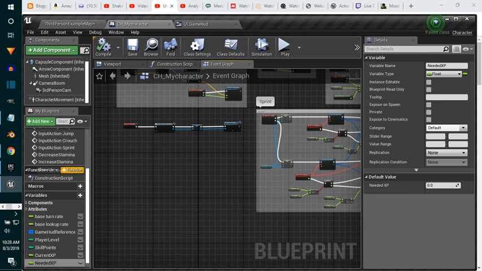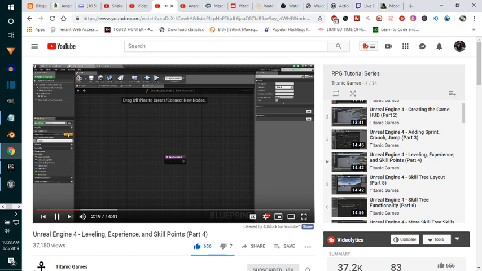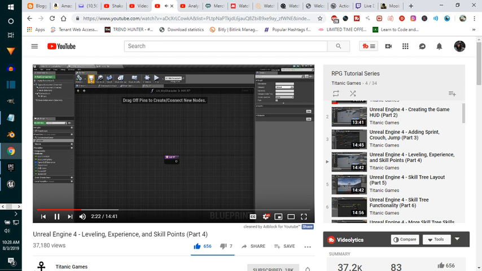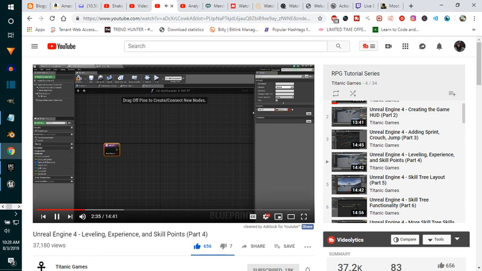Variable function. All right. What are we calling the function? Call this add XP. Call it add XP. Okay. All right. And now on this function, we're going to add an input, and this is going to be called, or let's just call it amount, or we'll call it just simply added XP.